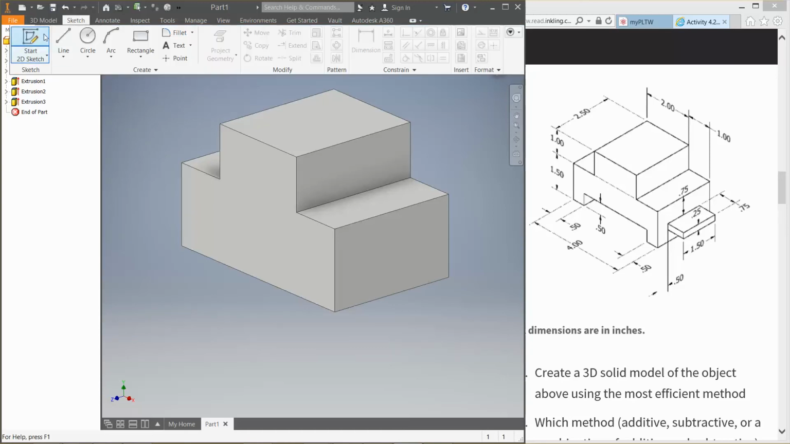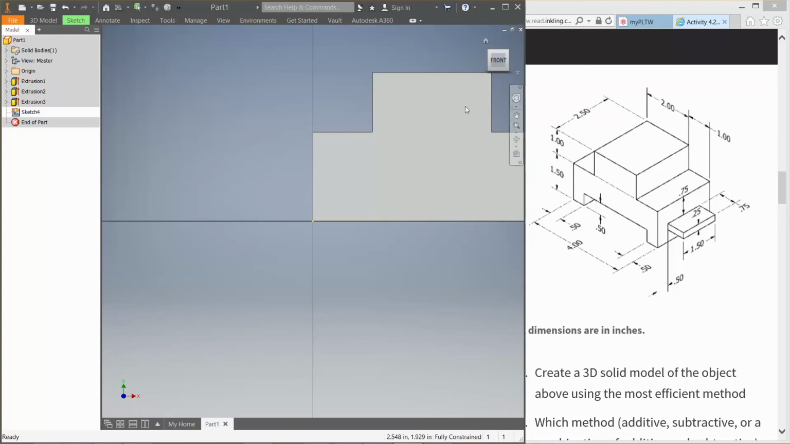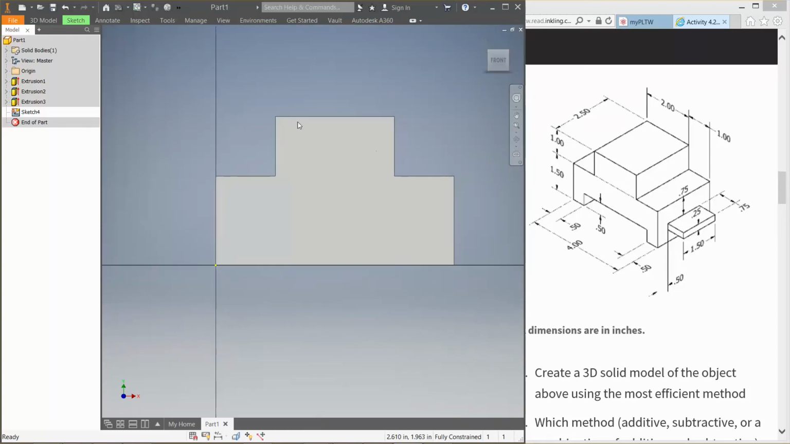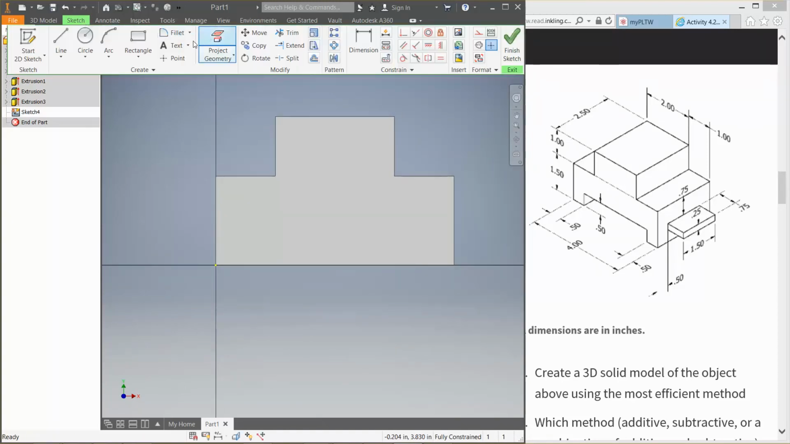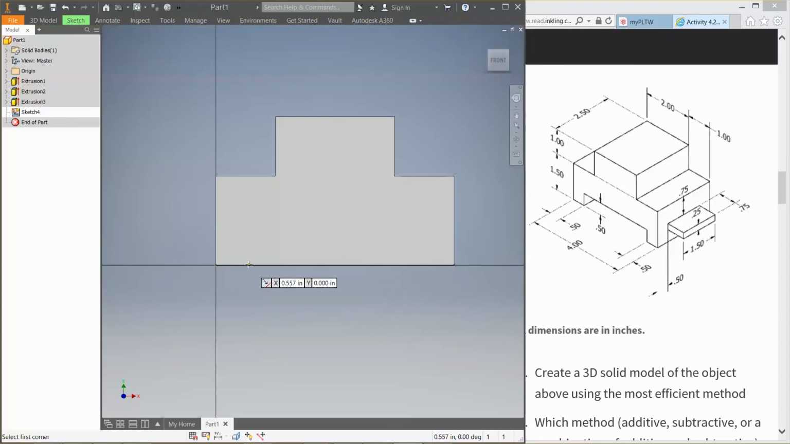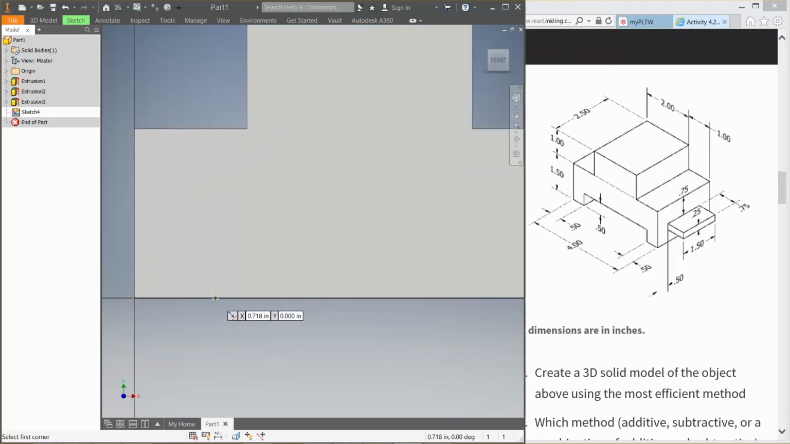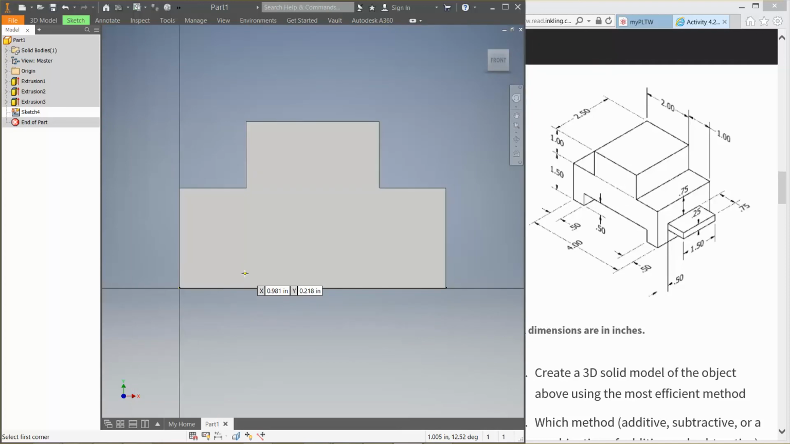So I'm going to go to sketch. I'm going to click on the top part here. Click down on that roller. Now I'm going to go to rectangle again. And I'm going here to the bottom. It's not necessarily giving me here. So what I'm going to do here is I'm going to go to sketch.